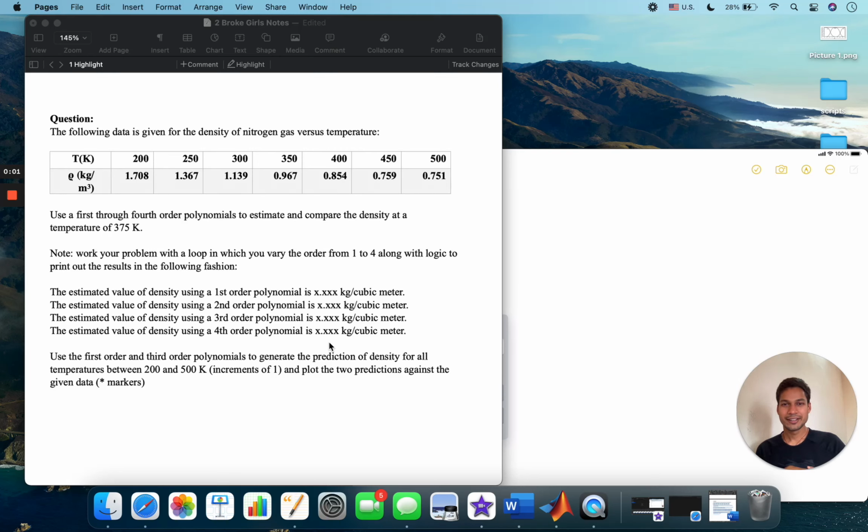Hi, welcome back. We have another question based on the polyfit and polyval functions that we saw in the last video. This question has temperature and density data, and we need to fit this data with first through fourth order polynomials. That means first, second, third, and fourth order. And we have to interpolate the value of density at 375 Kelvin. You can see that at 375 Kelvin, no density is provided, so we're going to have to interpolate that. That will be our first problem.